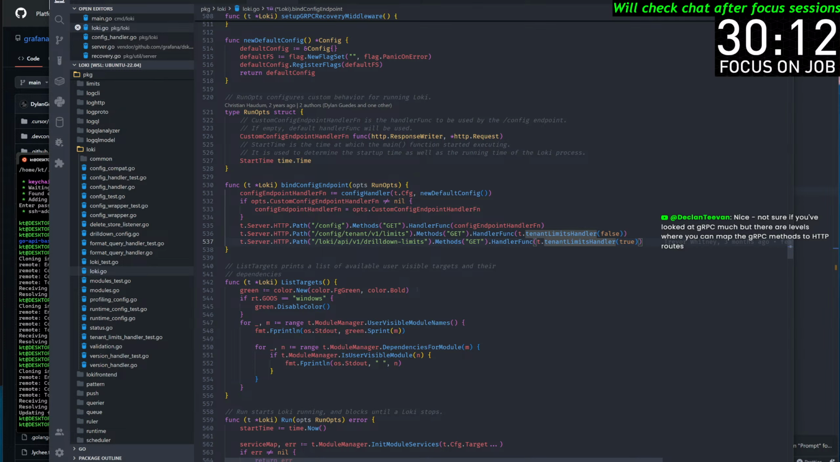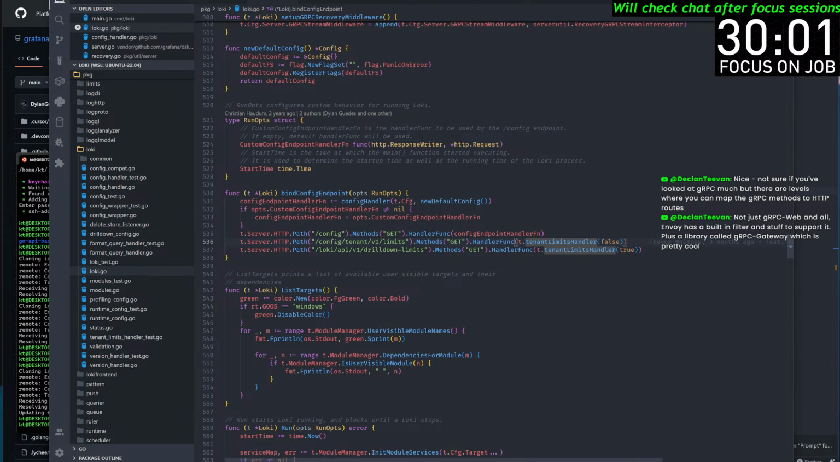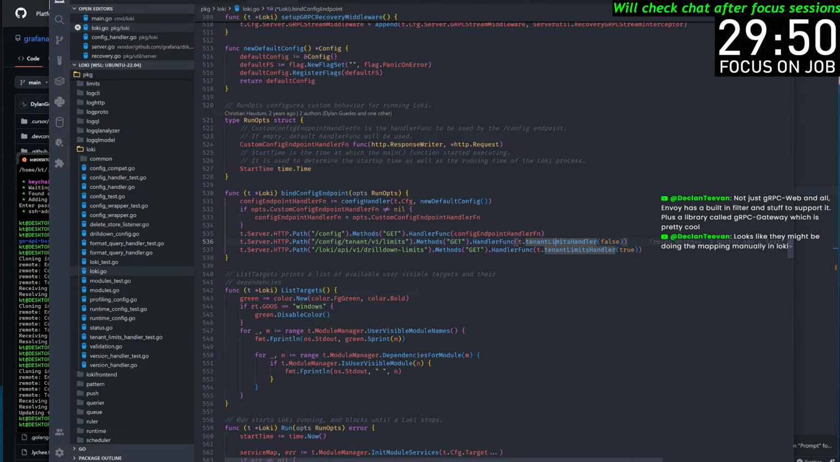Nice. Not sure if you looked at gRPC much, but there are levels where you can map the gRPC method to gRPC routes. Well, yeah, I assume. But like, why? What's the benefit of doing this? Not just gRPC web and all, and Envoy has a built-in filter and stuff to support it, plus a library called gRPC gateway, which is pretty cool. Looks like they might be doing the mapping manually in Loki.